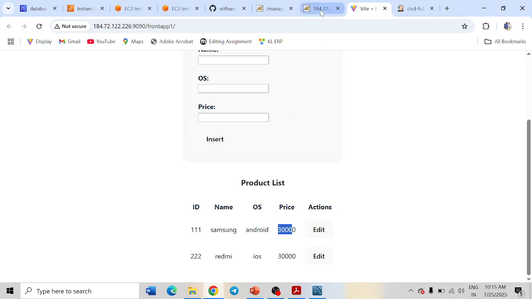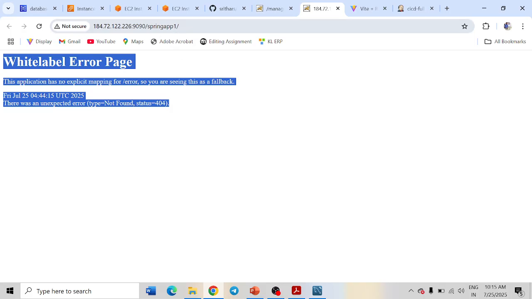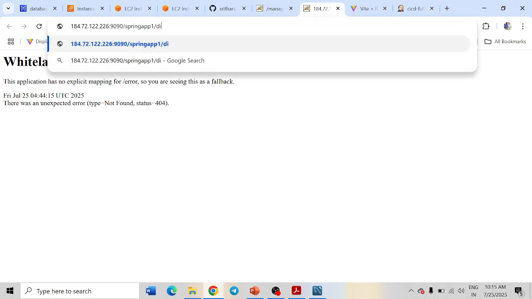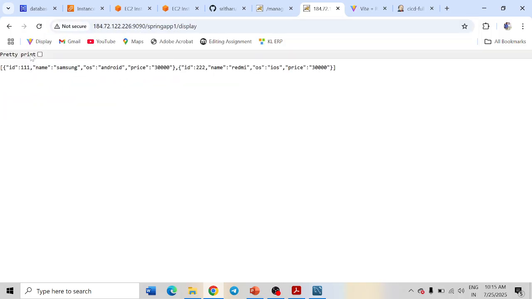Let me just come to your previous one, that is your Spring App 1 deployment. If in the web browser I want to test, I already gave in the controller the name display. I already wrote the display function. If I click on print, whatever data I am entering, the same data I can see here also.